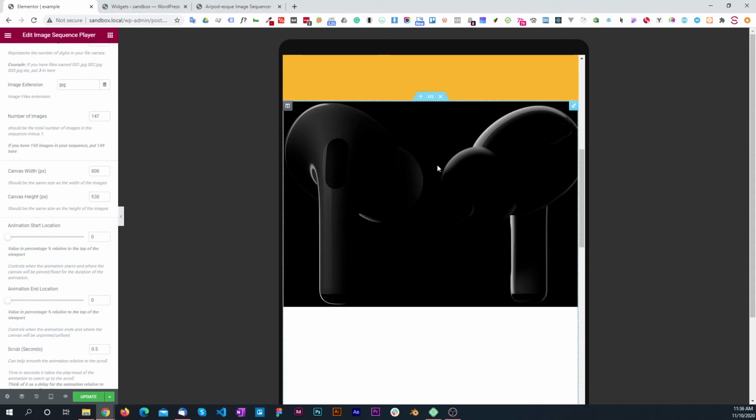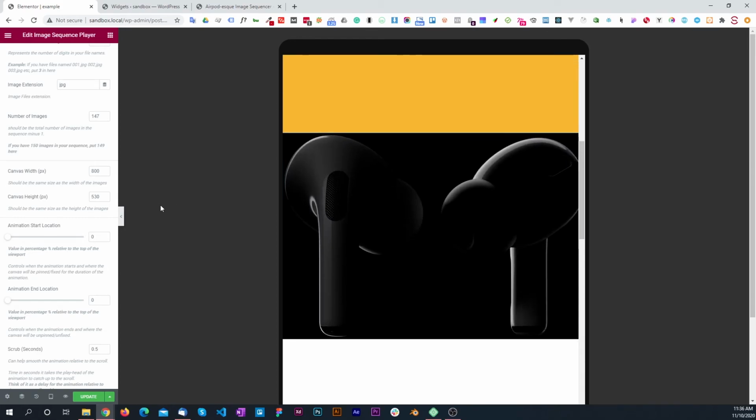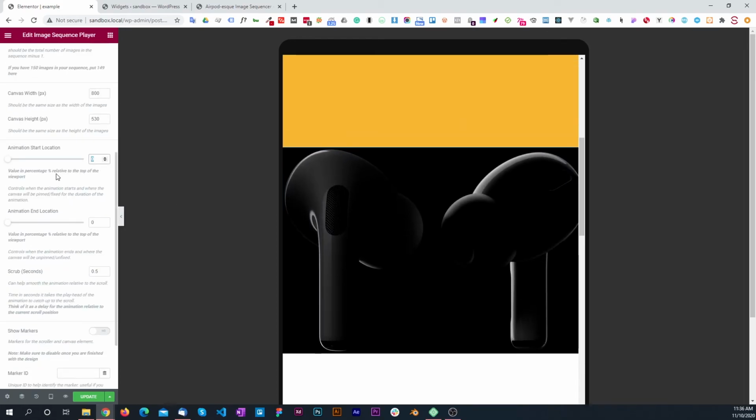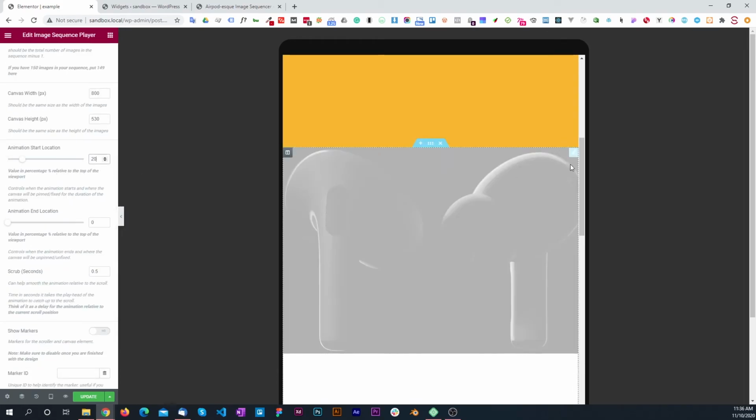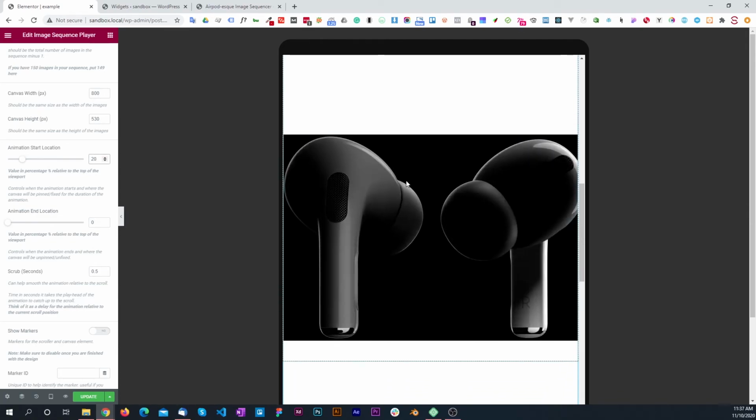And again, we probably don't want it to stick to the top in this case, so we're gonna change the location to say maybe 20%. So in this case it would be pinned at 20% of the top.